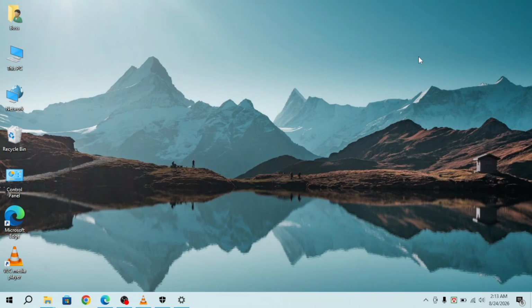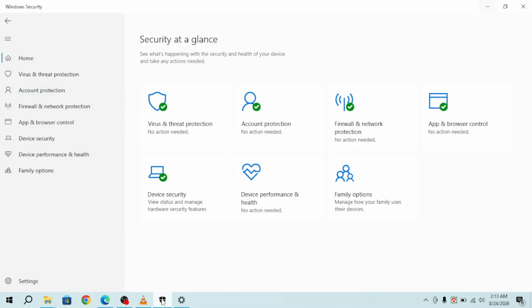First, open Start and search for Windows Security. Select the app to open the dashboard. This is where you'll manage most of the built-in Windows protection features.